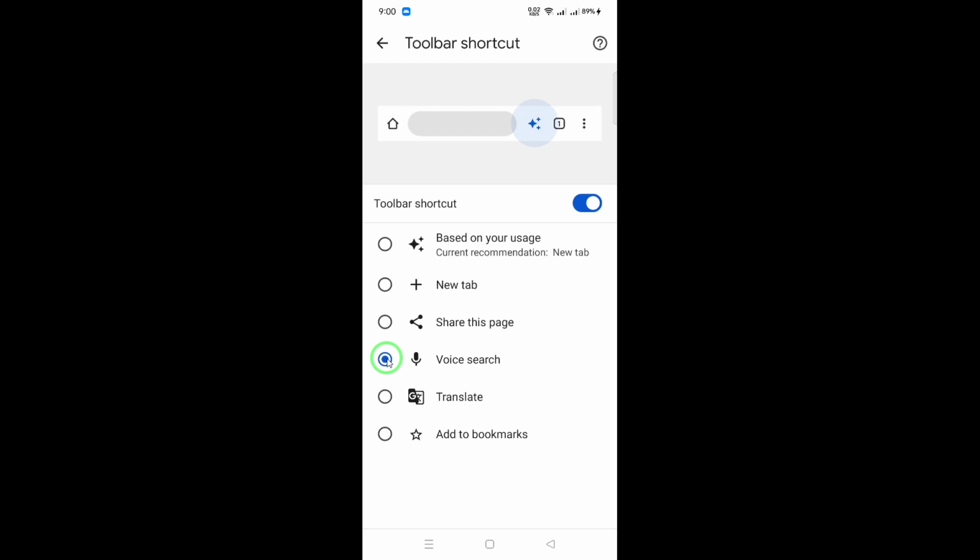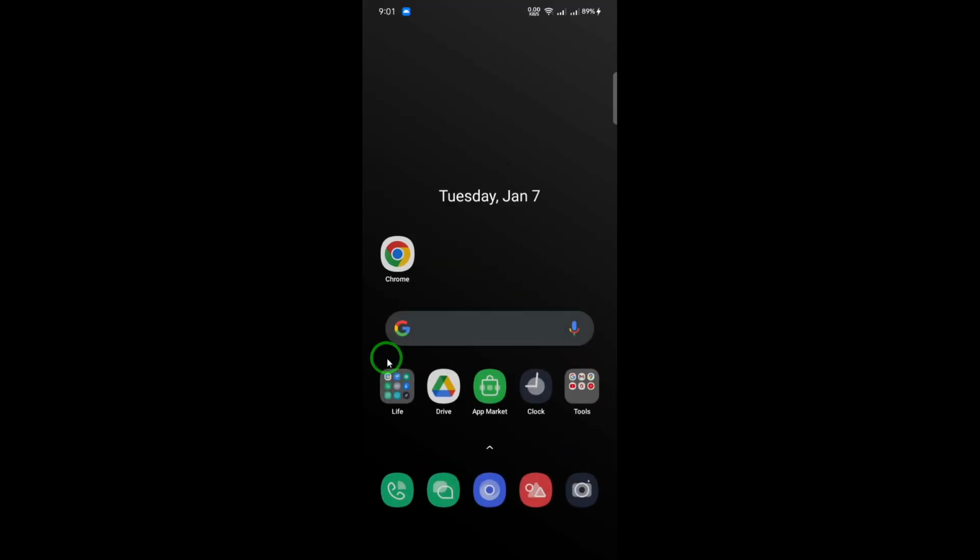After enabling voice search, you should see a microphone icon appear in your toolbar. Whenever you want to perform a voice search, simply click on that microphone icon and start speaking your query. It's as easy as that. Remember, for voice search to work effectively, ensure that your microphone is functioning properly and that Chrome has permission to access it. If prompted, allow Chrome to use your microphone for voice searches.